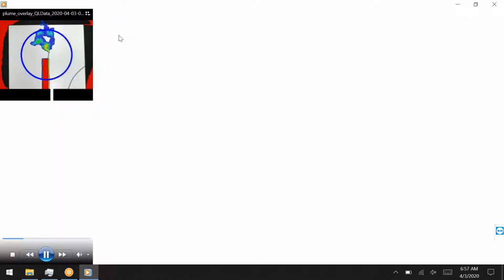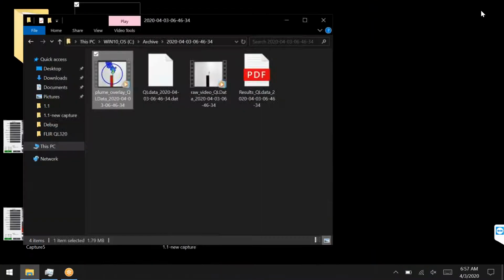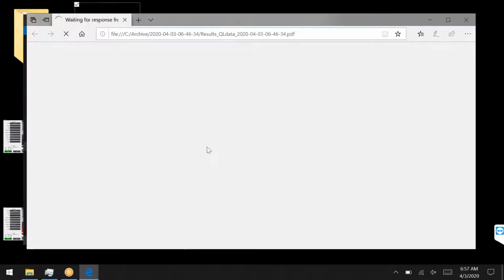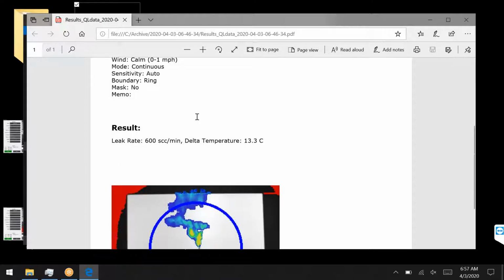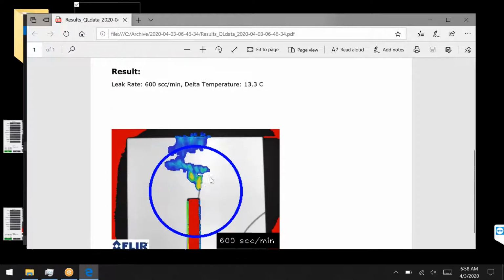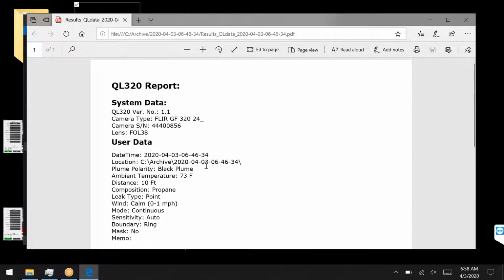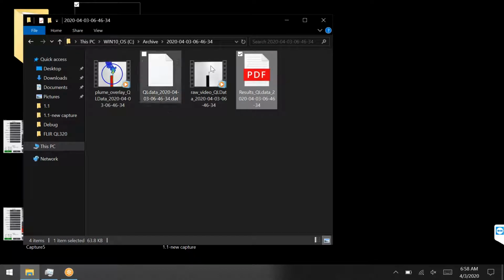This is the overlay file; whatever overlays you had turned on will appear in this image here. This report has been cleaned up a little, reduced to 1 page. You get the single result, and you get an overlay image that gives you the leak rate and an image of the leak with whatever boundary, whatever overlays you had turned on. So the report's been condensed down to a single page. That was another comment we had from feedback on the Providence QL320.